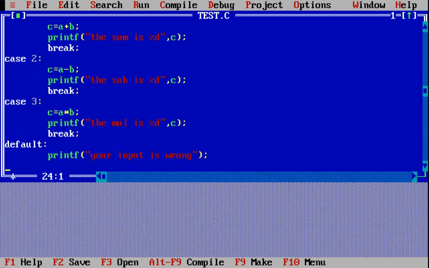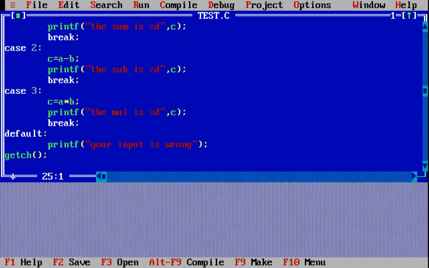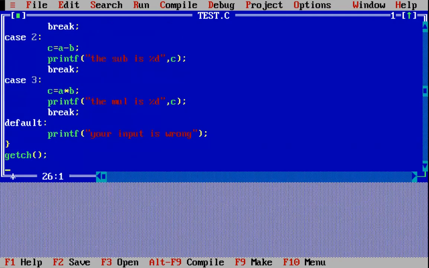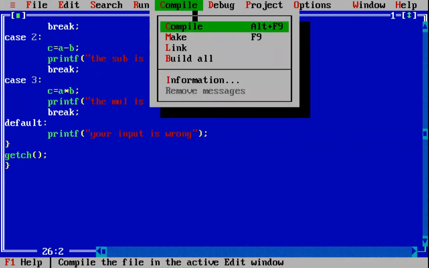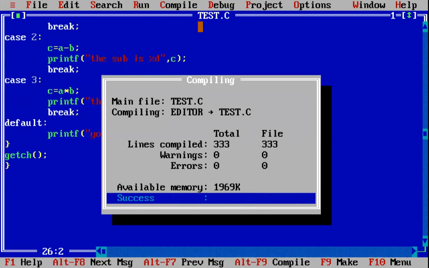Automatically you need to write getch and close the switch. Close the program and save the program. Yes, saved successfully. Then compile the program. Yes, there are no errors.